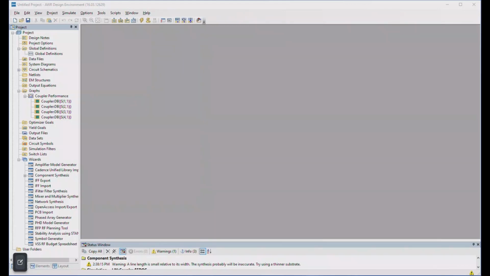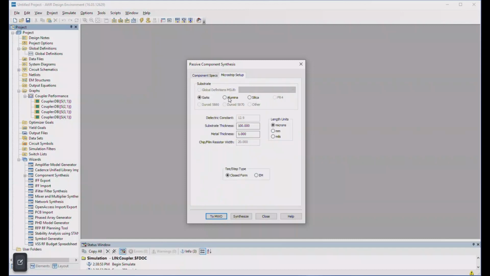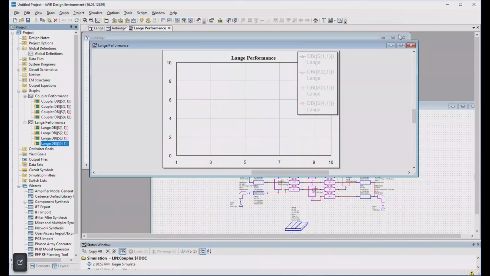Okay, that was fun. Now let's try a multi-strip coupler. Again, with the component synthesis wizard, we have a selection for Lange hybrid, and we'll keep the same center frequency and everything. You can specify the fractional bandwidth. Since this type of coupler generally has a pretty good bandwidth, I'm going to make it 0.5. And let's go to microstrip. We'll have it alumina. And synthesize it into Microwave Office.